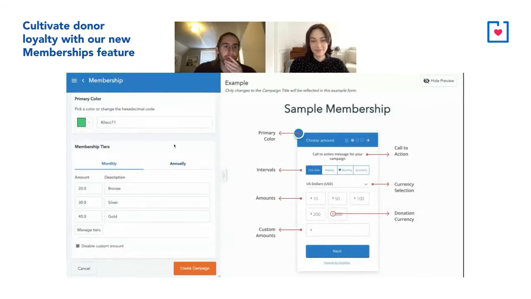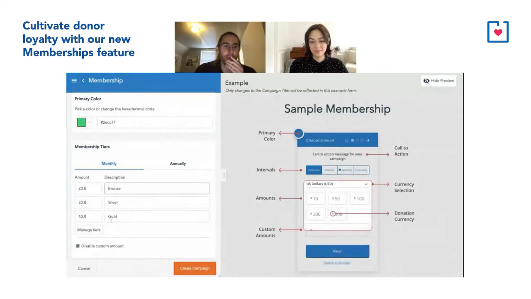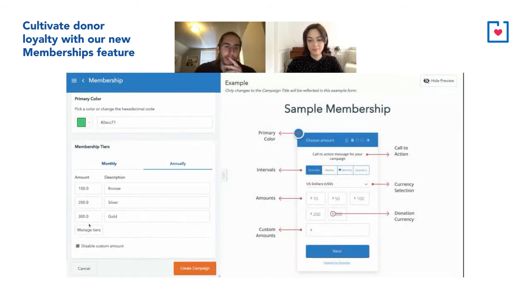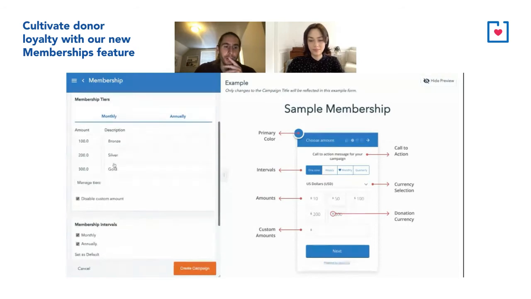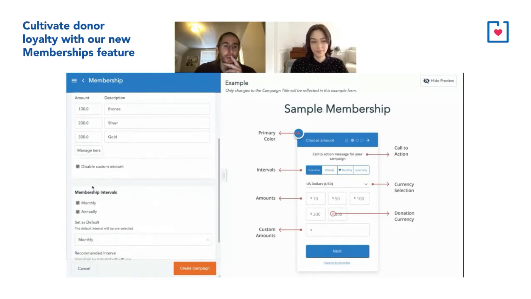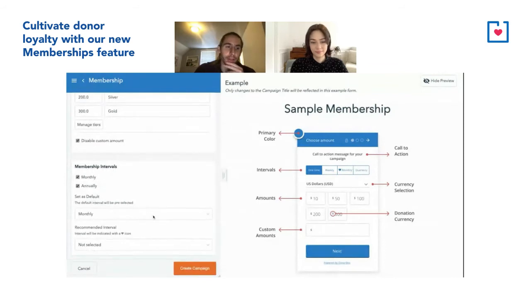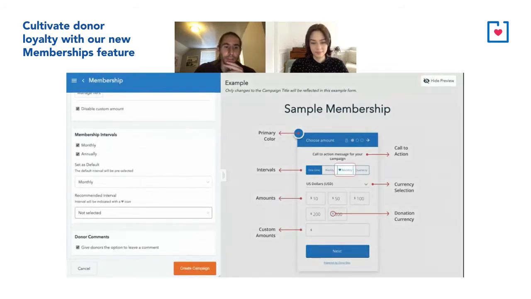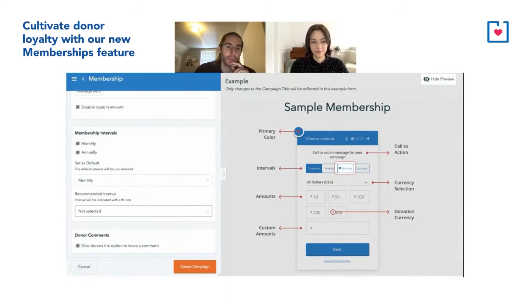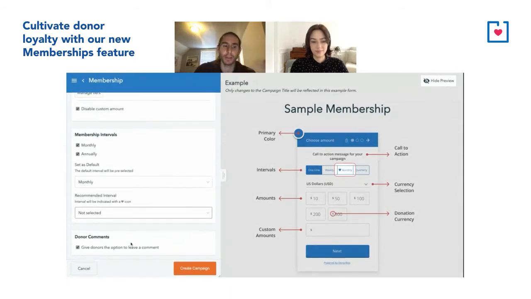Membership. Here we go. So this is what I was referring to just a moment ago. So you have your membership tiers already pre-established here. If you need to change them, you can go and manage them. You have your membership intervals, whatever is visible, and then you can set your defaults, recommended intervals, just like the donation form. And then currently you can give donors the option to leave a comment.